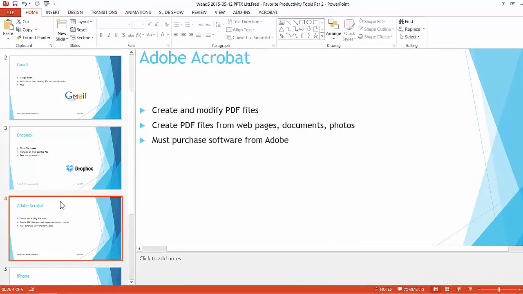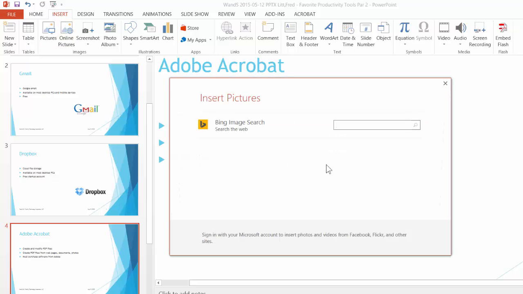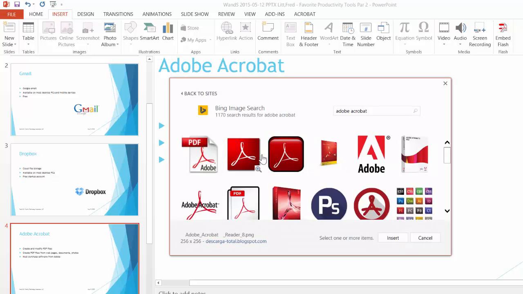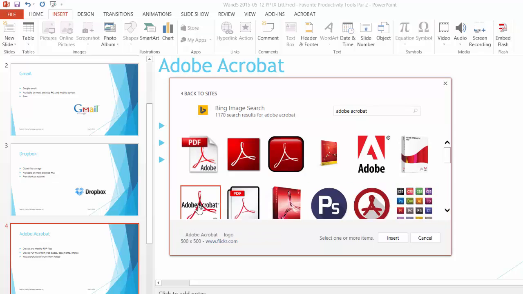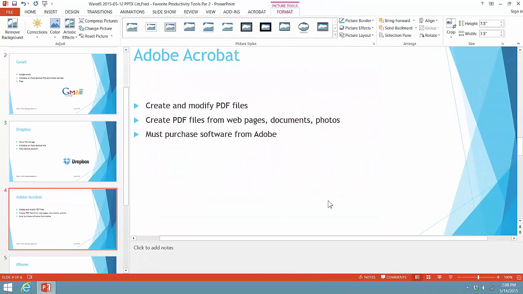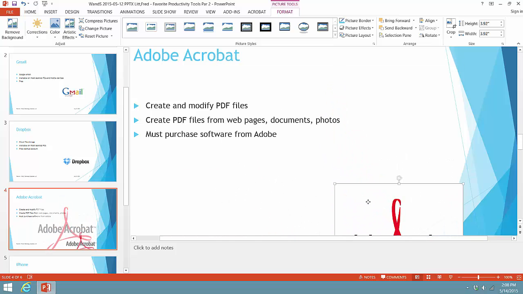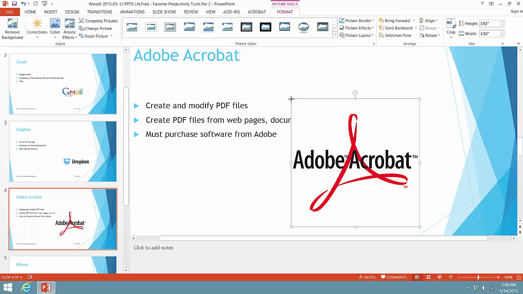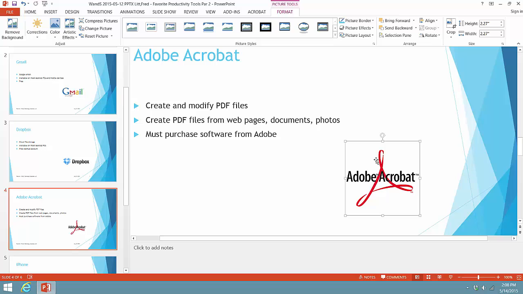Let's do Adobe Acrobat. Insert, Online Pictures. And let's find that one that looks like, let's get rid of this, and there you go, Adobe Acrobat, Insert. That's pretty good. And you just shrink it so that it fits nicely on the screen. You can see as I'm positioning the image, I can look on the left-hand side to see how everything looks, and it looks pretty good.